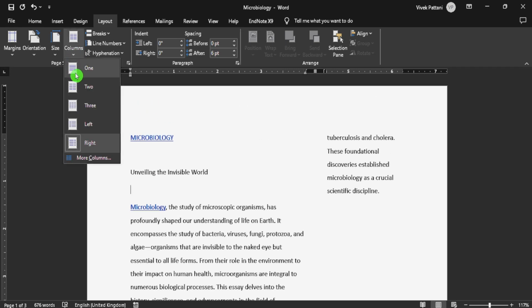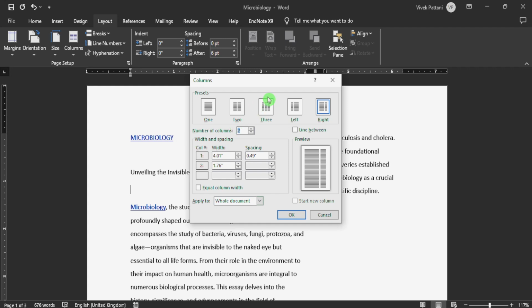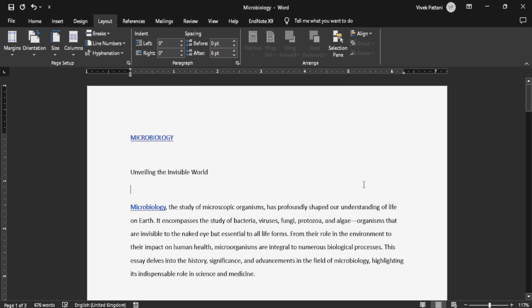So right now I'm going to select the one column option, or there are many other column options you can also use. Please select the width and spacing of the column according to your need. Okay, so do not forget it and just click on OK.